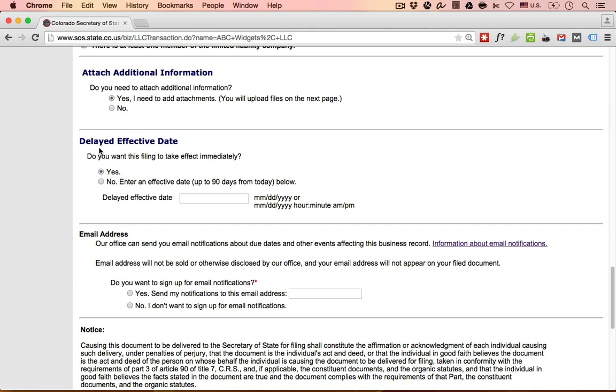Scrolling down to the next section, delayed effective date, says, do you want this filing to take effect immediately? You're most likely going to leave yes checked off. The exception here would be, let's say it's October, November, or December, and you don't need the business actually running in those months, October, November, December.